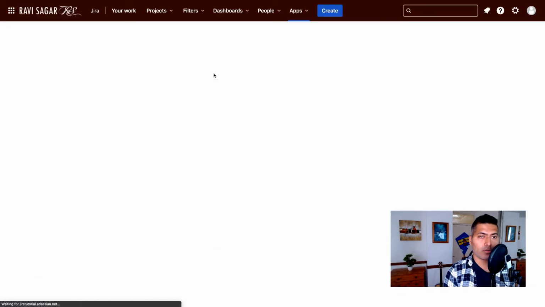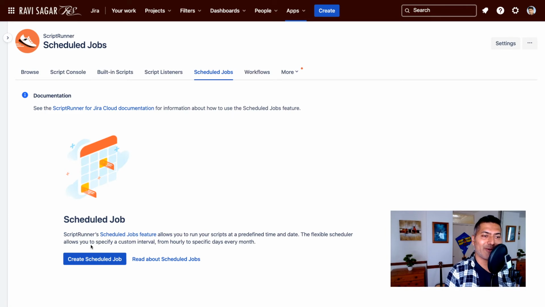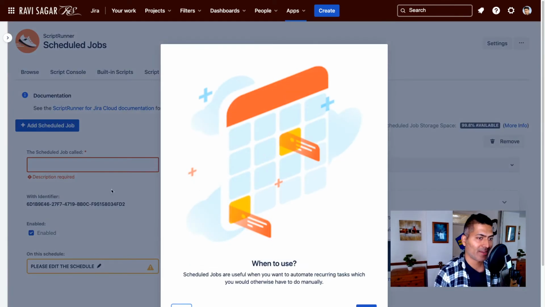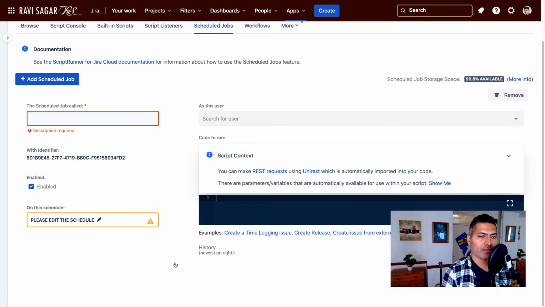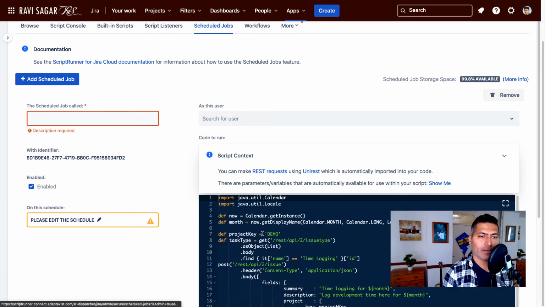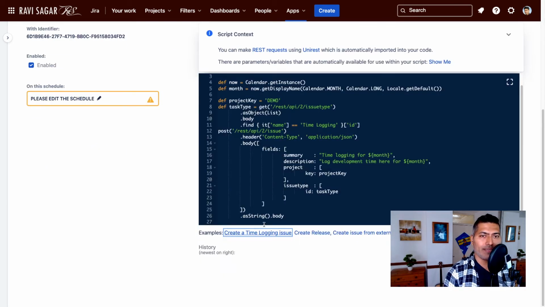We have scheduled jobs. It is very important to do something on a regular basis in case you have to do it on a regular basis. So you can always take a look at scheduled jobs, and we'll of course take a look at the specific examples that we have built in.